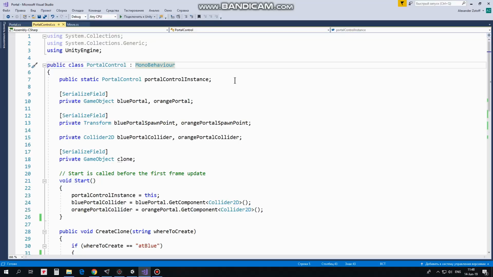Then here I have blue portal and orange portal variables, which can be set in inspector thanks to serialize field attribute. Also here I have blue portal spawn point and orange portal spawn point transforms, which will be set in inspector as well.